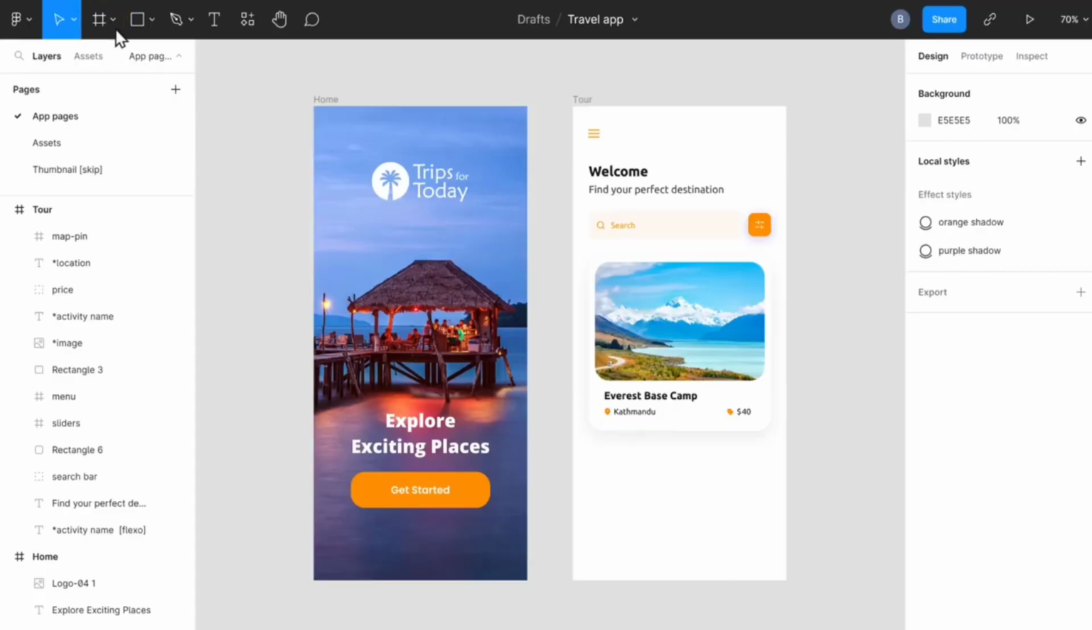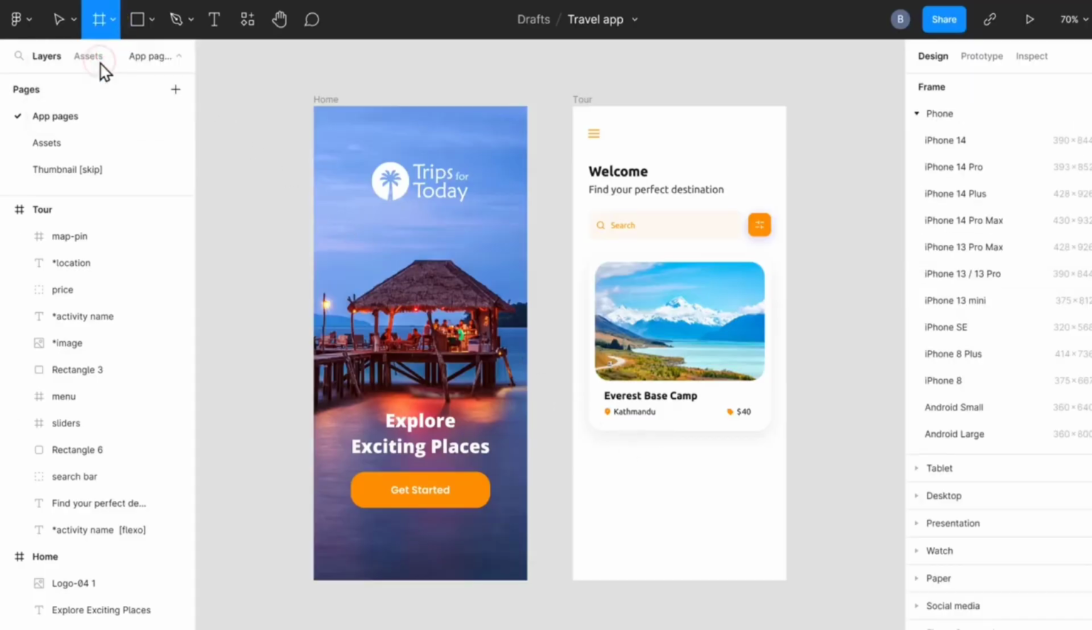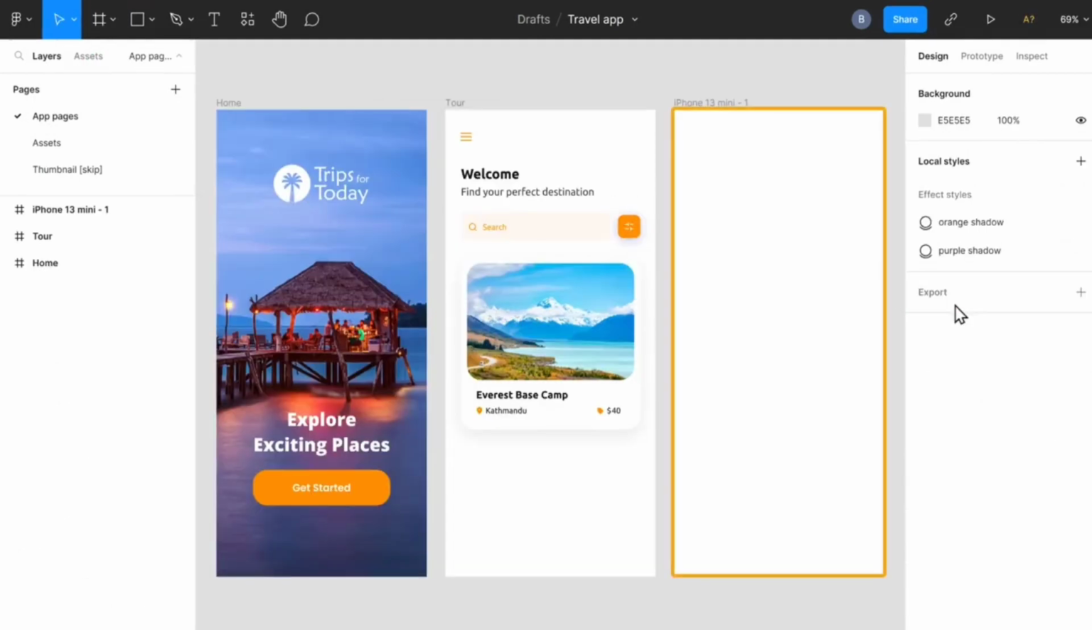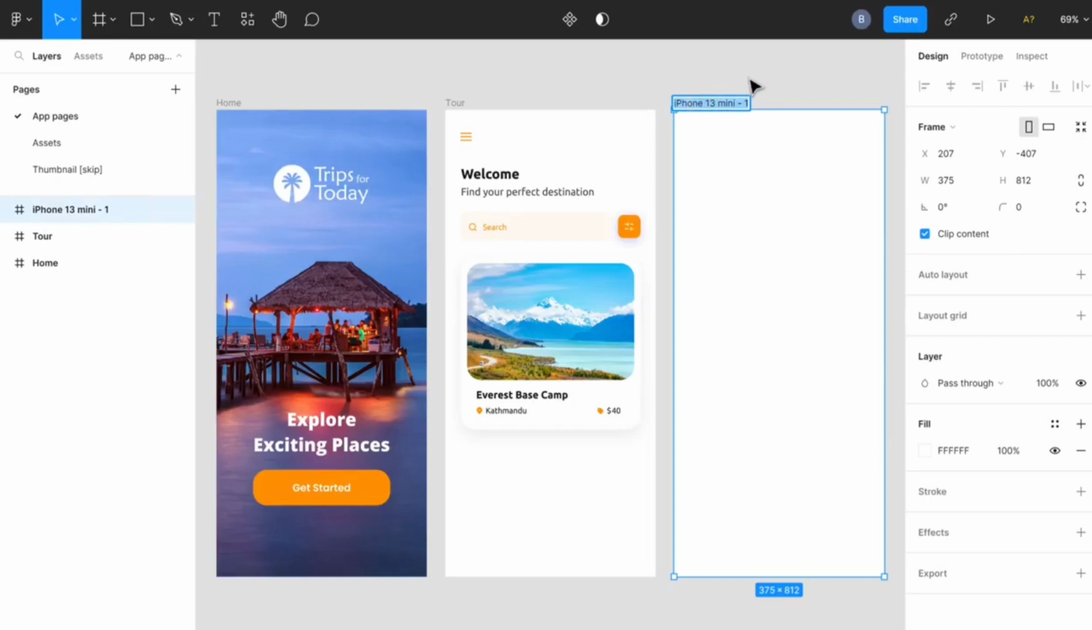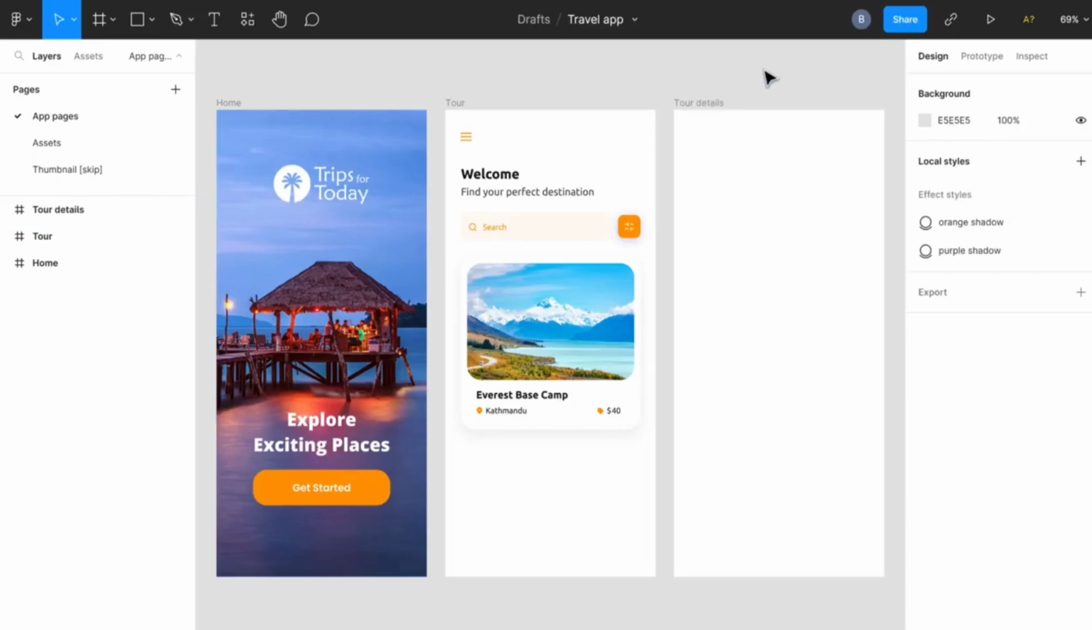Interesting, right? To create a UI design from scratch, first we need to create a frame. So let's click here and click on frame, then select iPhone 13 mini, and as you can see, the frame has been added here. You can rename it by double clicking here. I'm going to enter tour details.